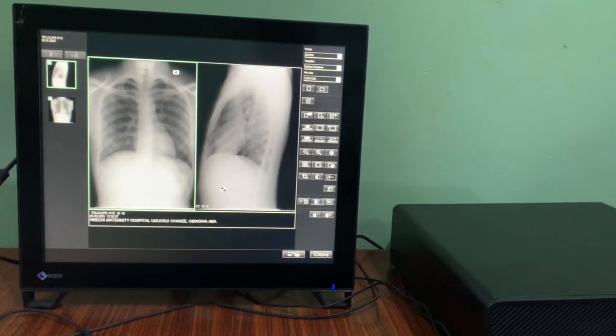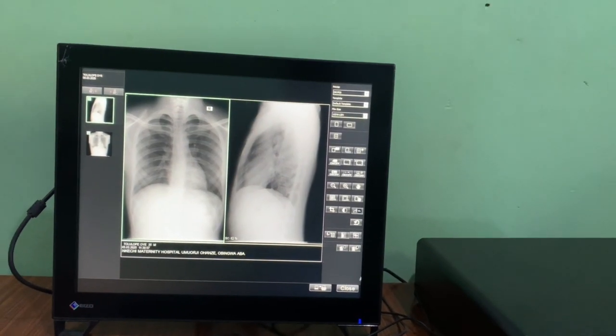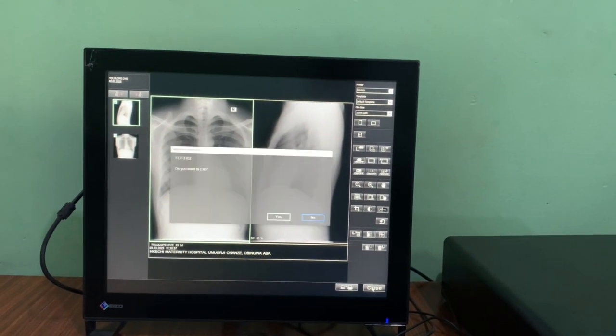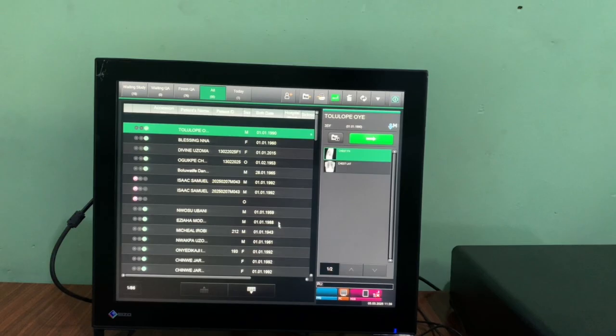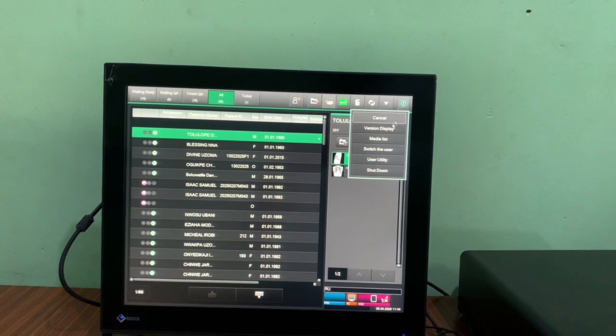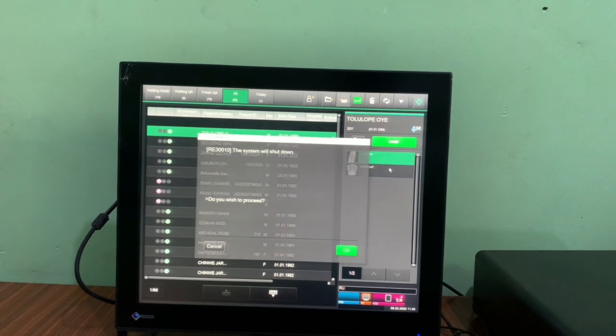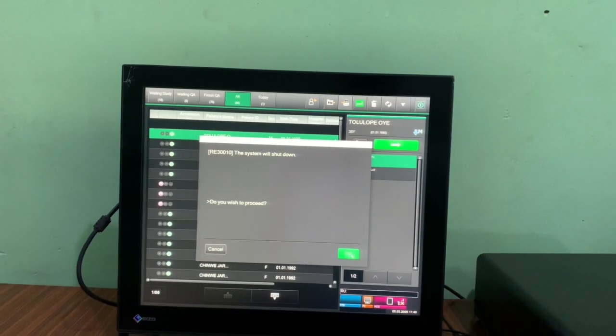So once you're done, the next thing is to shut down your system. So you click on your close. Then next is to click on the right hand corner, then click on shut down. And click on OK.